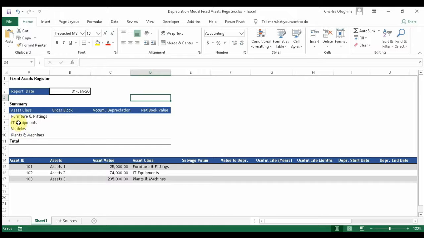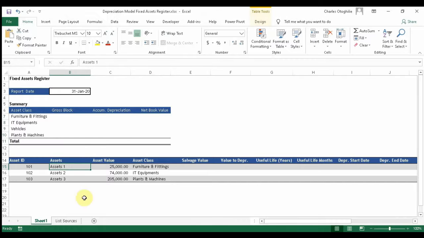So here I have got some asset classes. It could be more than this, but this is just for the demonstration. And we are going to get values for our gross block, values for our accumulated depreciation, and values for our net book value. So I have three different sample assets here with their values and their classes. What we want to do is to sort of mirror what we do when we do fixed assets management with regards to the net book value.